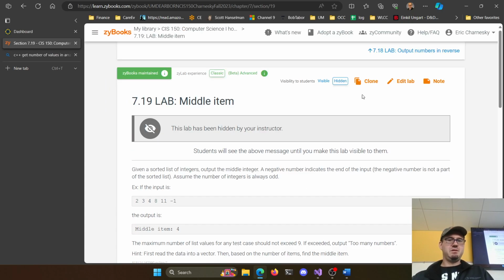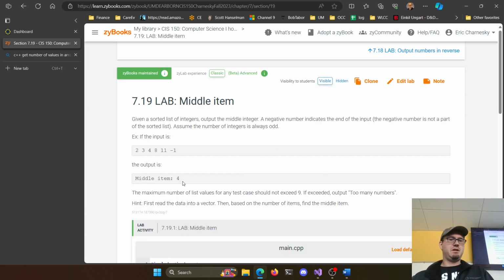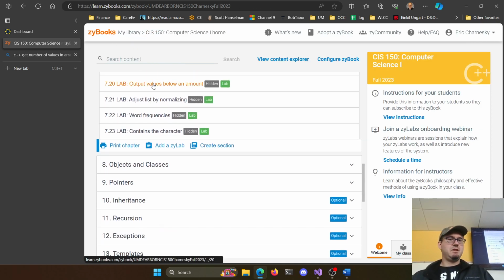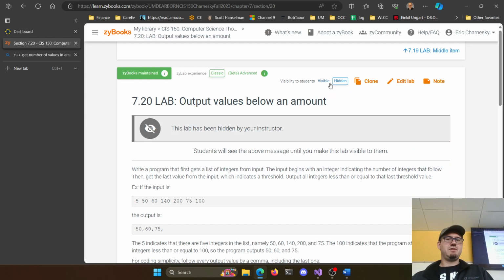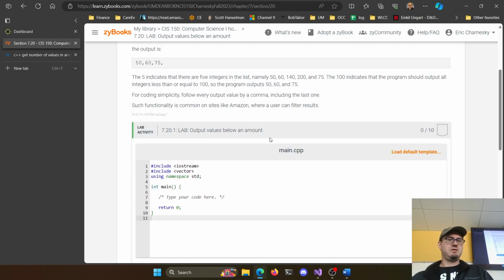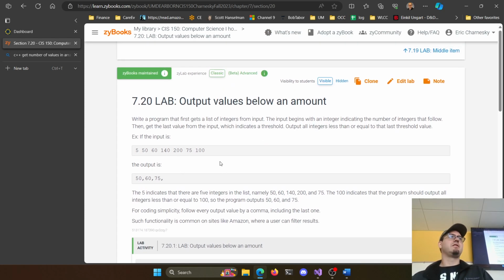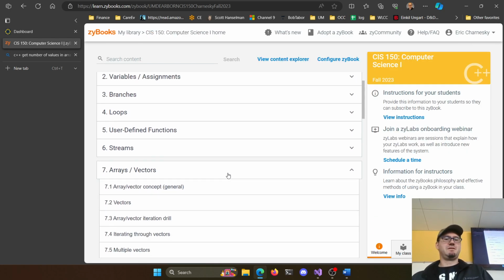The middle item. How do you find the item that's in the middle? That's some arithmetic with our indexes. That was fun. Output values below an amount. Sounds kind of like a question I read on the midterm. I swear I didn't copy it off of them. It's just a common thing.